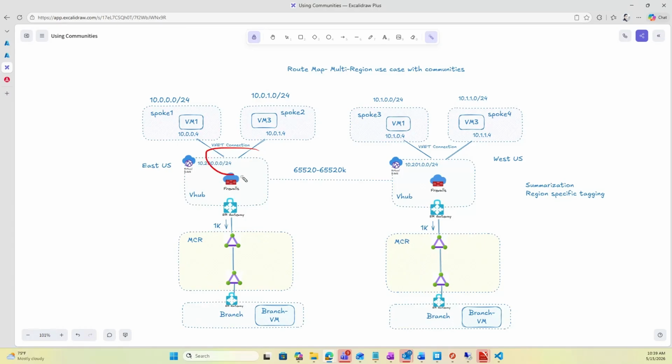So once you add the communities for each of these, you can say, for example, just an example, 65505:255 is my community for spokes in east, and 266 is the community for spokes in west. So in short, each region has its own community. That makes it easy for on-prem to identify which community belongs to which region. What do they want to do with the routing?